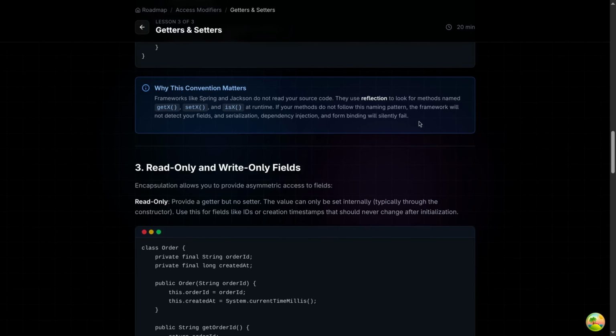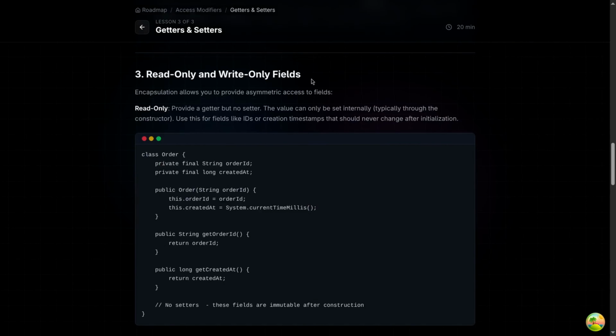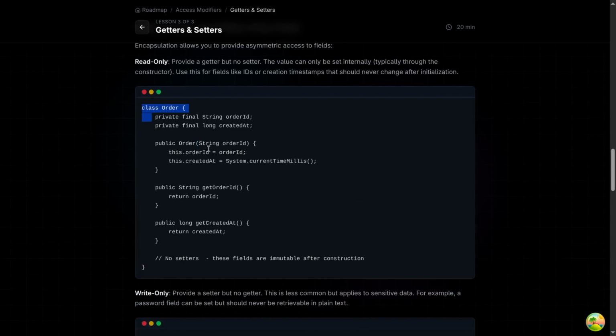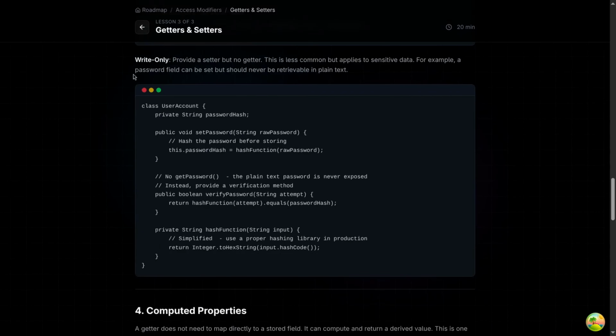Okay. Then we have read-only and write-only fields. Encapsulation allows you to provide asymmetric access to fields. Read-only: provide a getter but not a setter. We have one example, something like order ID that should not change, and we can mark this one final, and we can provide its value in the constructor. Write-only: provide a setter but not a getter. This is less common.